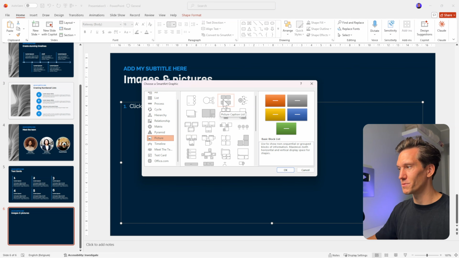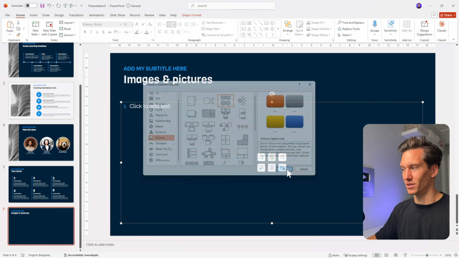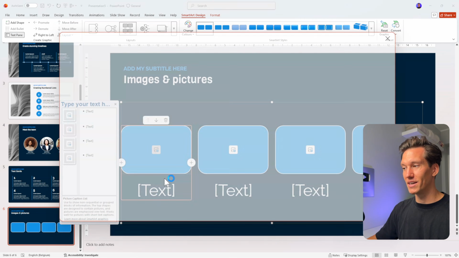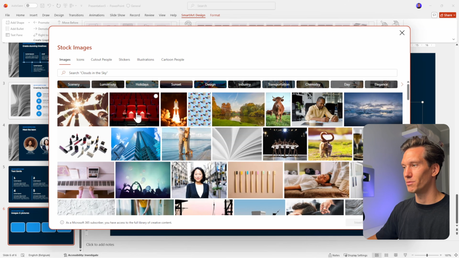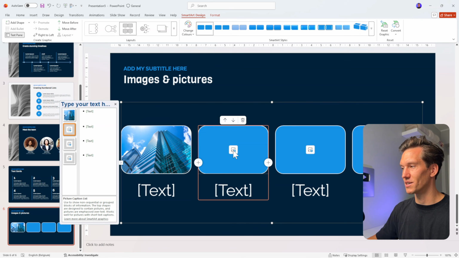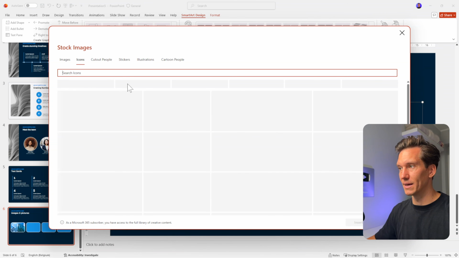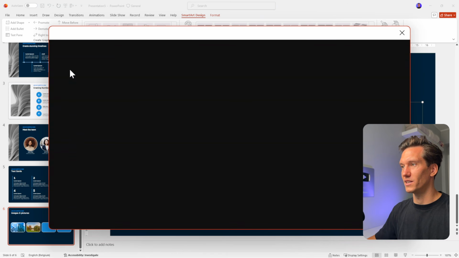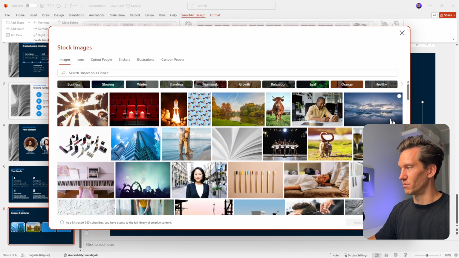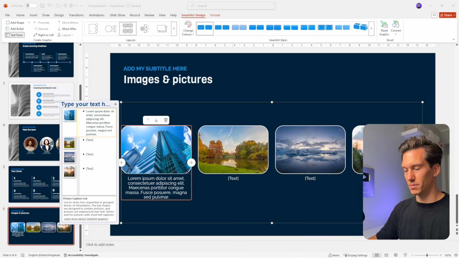Here we have some options, but I'm going to start with that simple caption list and add it to the slide. Same thing here, we can go to icons, we can go to image and select one of the images here, or you can just add your own images to the page as well. I'll just quickly do that for the ones that we need. Now I'll quickly add some text below it.